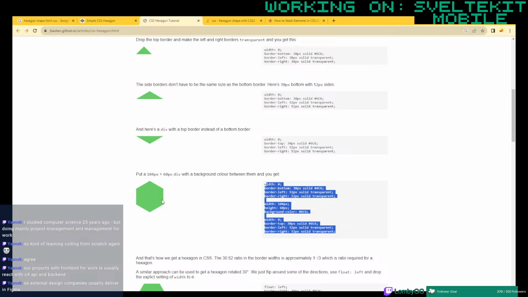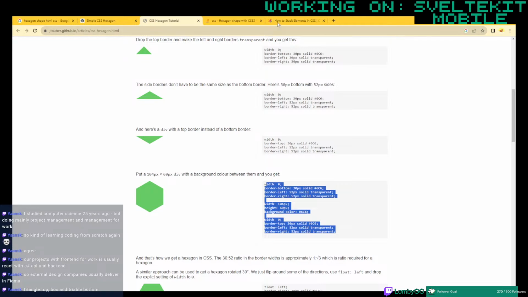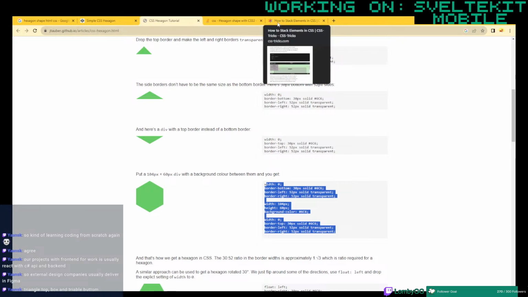Our project with front end for work is usually React with C# API and backend. So external design companies usually deliver in Figma. I see, yeah. Yeah, React. I suppose if you're gonna pick one of them, React is, yeah, that's what they've got here.